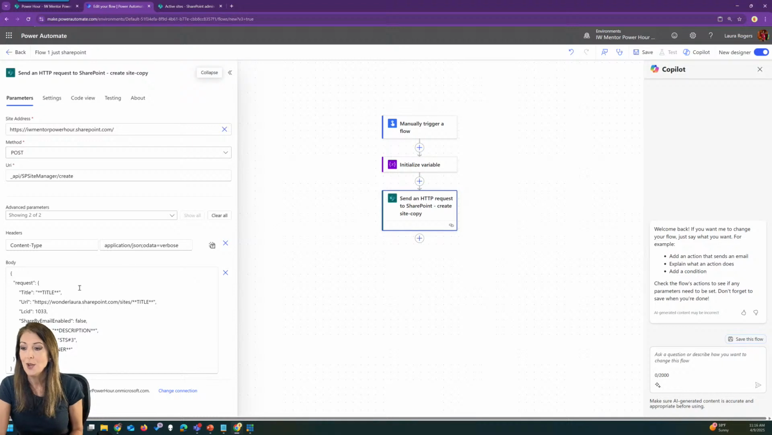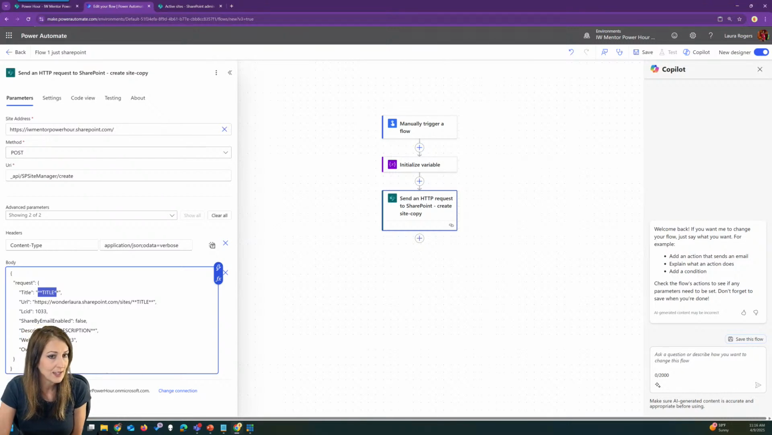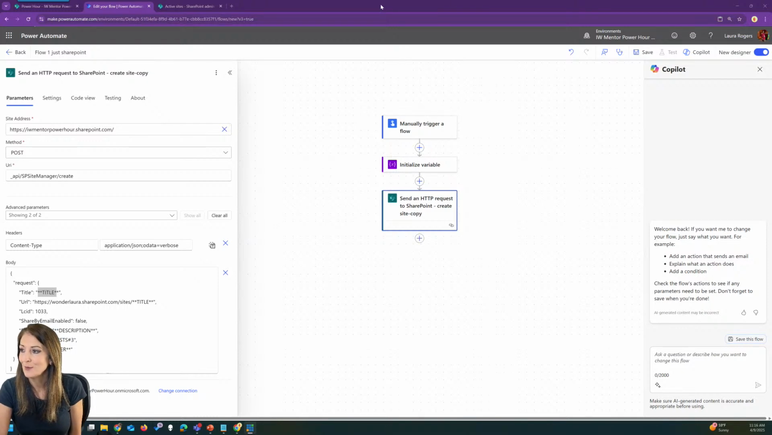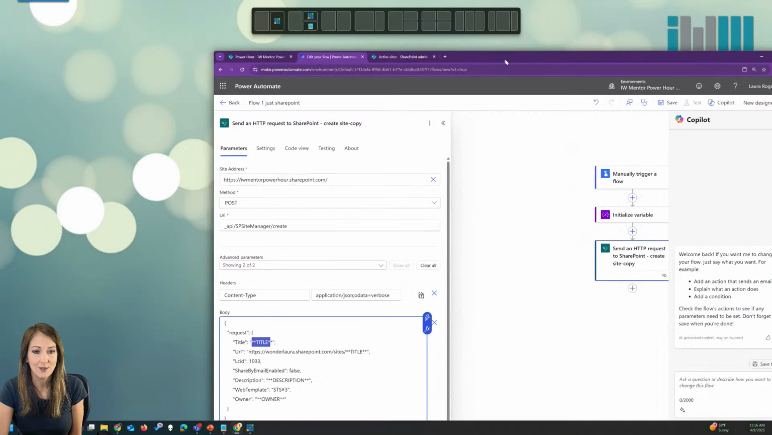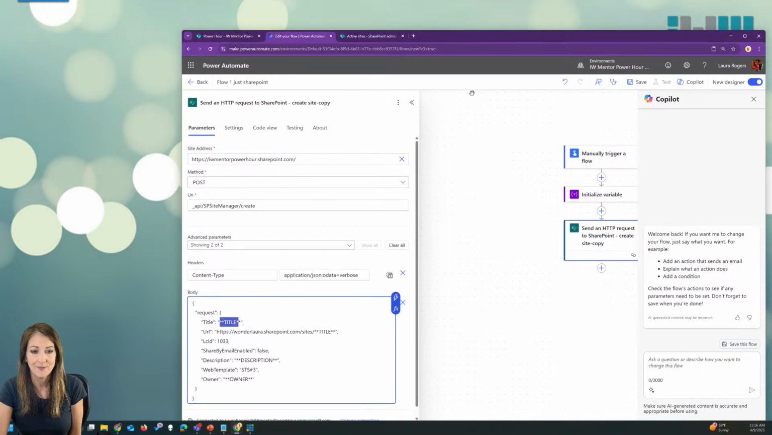So now when I'm creating the site, here are all the spots where I need to put that dynamic content. Is my head in the way? Let me see. Yeah, it is. Okay, so let me move that a little bit. There we go.